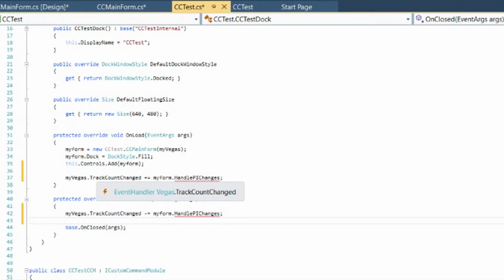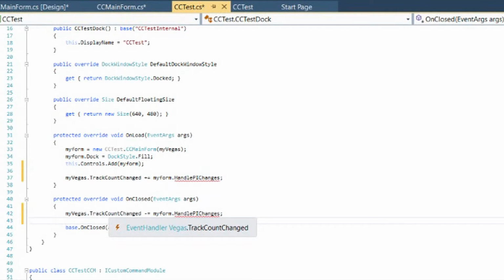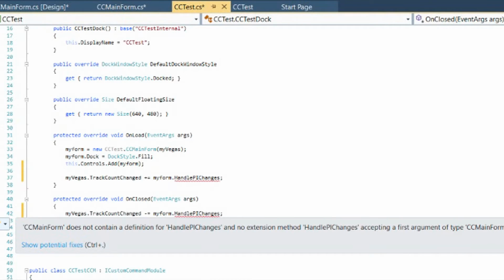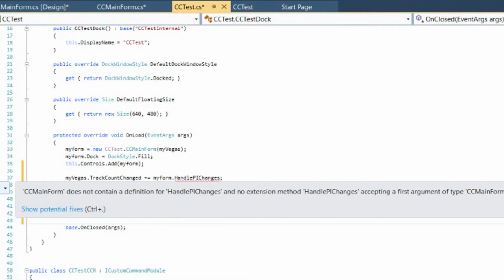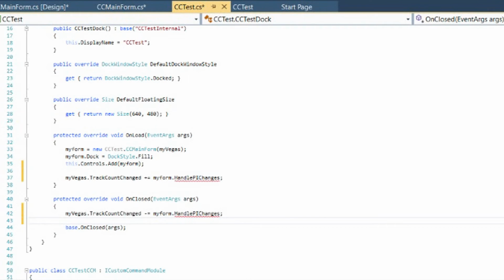So here we are adding, with the plus equal, this routine into our handlers, and here when we are closing, we are removing it from the handlers. In both cases, we pass it the same routine, and then this will add it and this will remove it. So if they exit out of custom command, then it will automatically be removed from being handled.